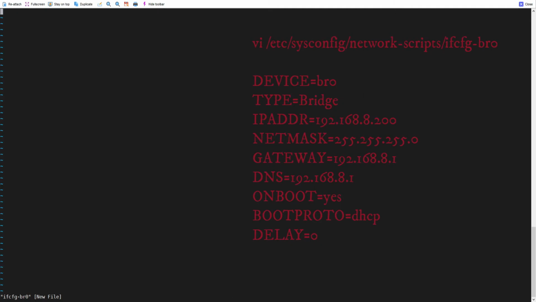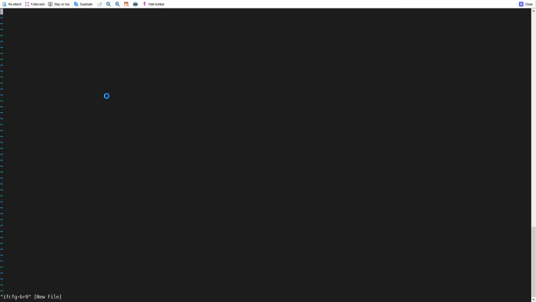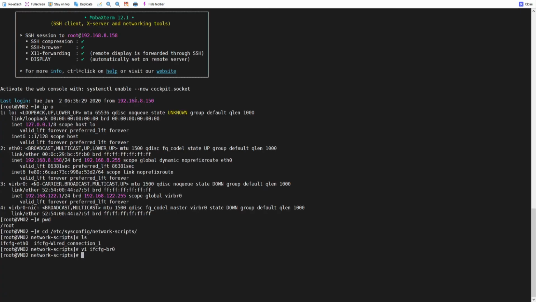Now I will copy a little bit of configuration in here. This is as per the configuration of my network. So it's a bridge adapter device BR0, and here I have mentioned the IP and the network on my bridge adapter. So we'll save and quit, and the bridge adapter is created.